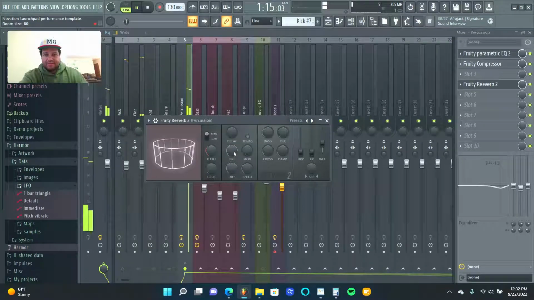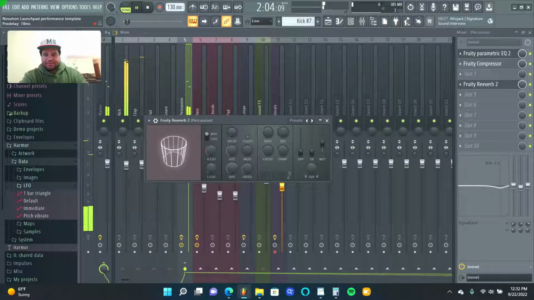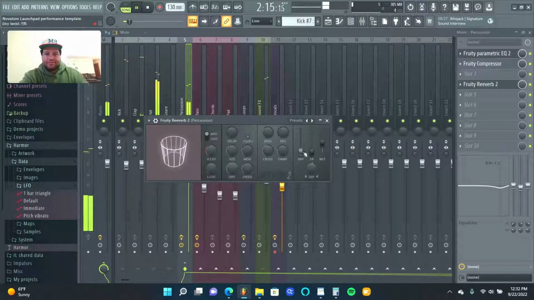Size of the room, auditorium, side of a can, a little bit of delay. Some depth. Across the hertz. Got a little bit of separation.